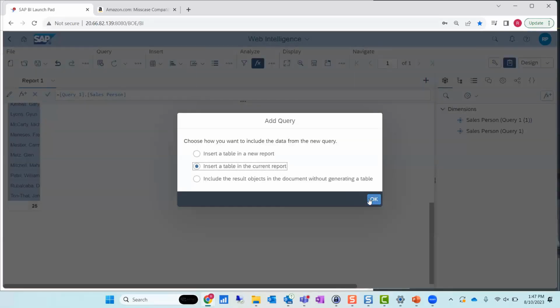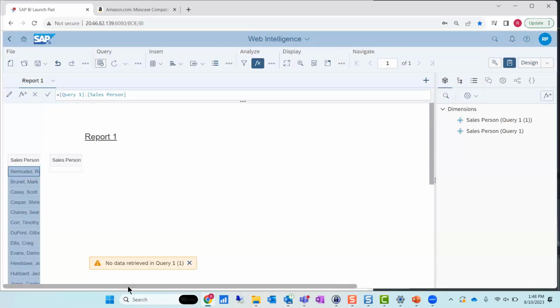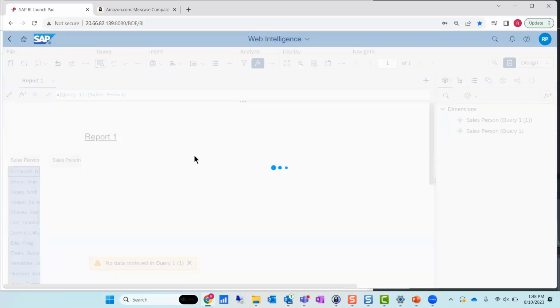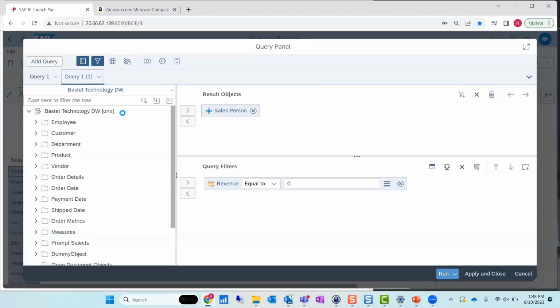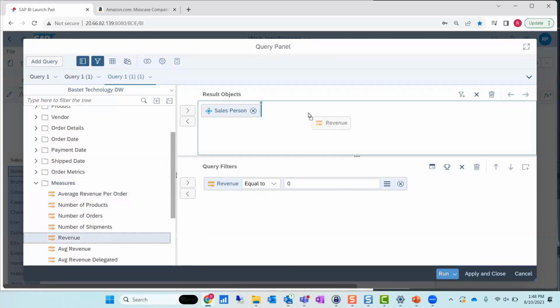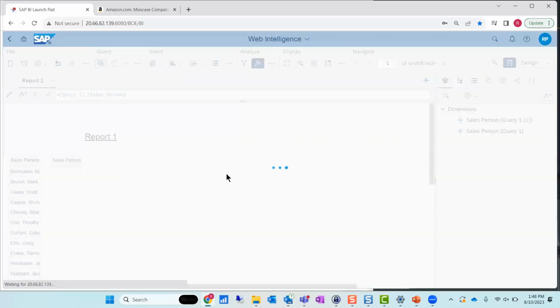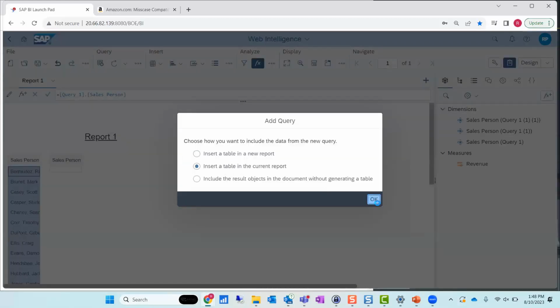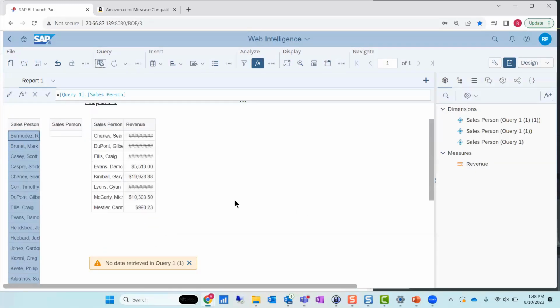I'll put in the current report. All right, you see that message? No data retrieved. So that would appear that all the sales reps are generating revenue, right? So I'll create a third query that, all right, display all the revenue, just sales reps and their revenue. And again, keep it in the same report. But that list is only 8.